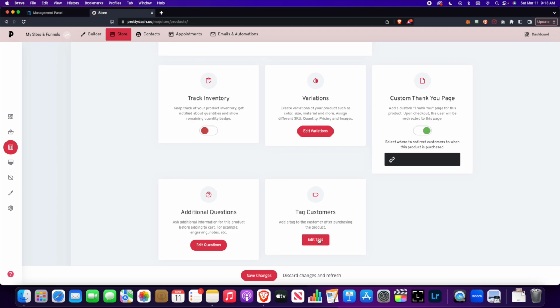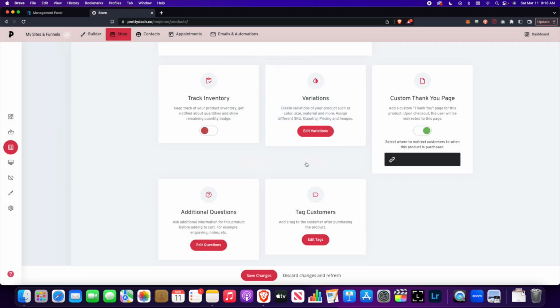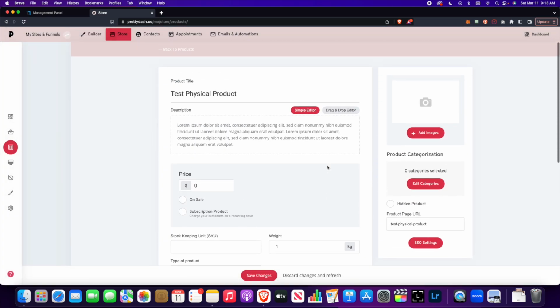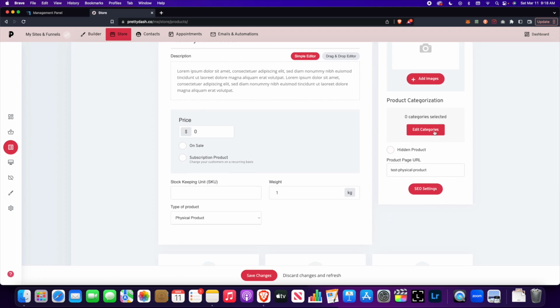You can also tag your customers on each purchase, so you could get targeted with them through email and whatever. So you could add different tags to each purchase. You can add your photos here. You can add categories for your products, so that way on the store page there's different categories, and this product or products would show up in that category.